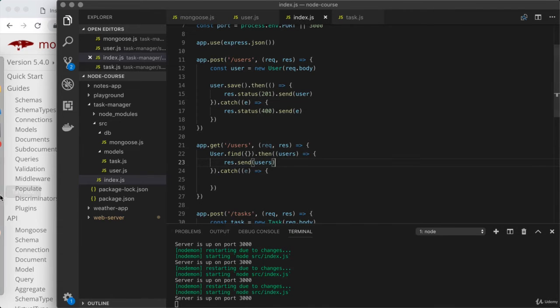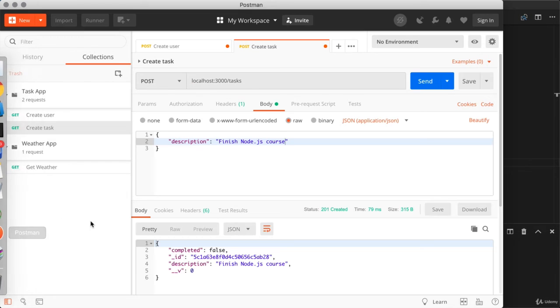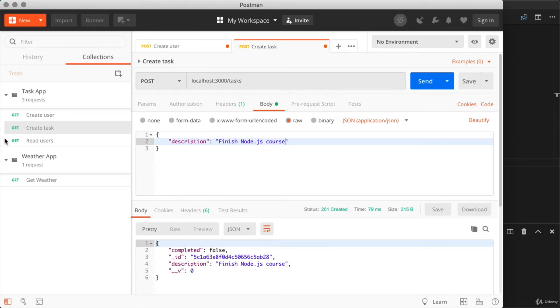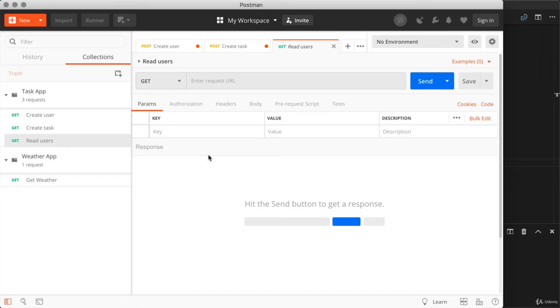What I'm going to do is head over to Postman, and we're going to create a new request in that task app collection. Right here, let's go ahead and add a request. I'll pick a name for it. I can call this one something like read users. I will save it, and we'll go ahead and set up the details by clicking on it. So right here, we have read users, and we're going to leave this as a GET request. Then we'll provide the URL.